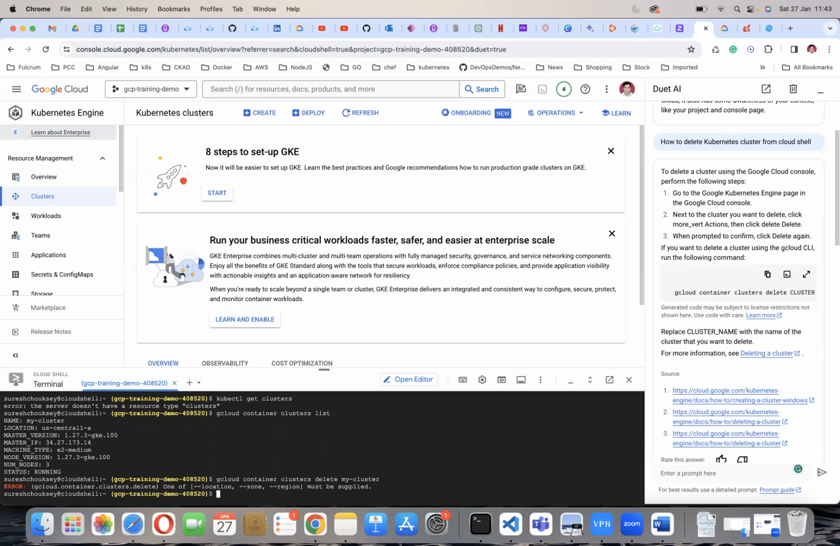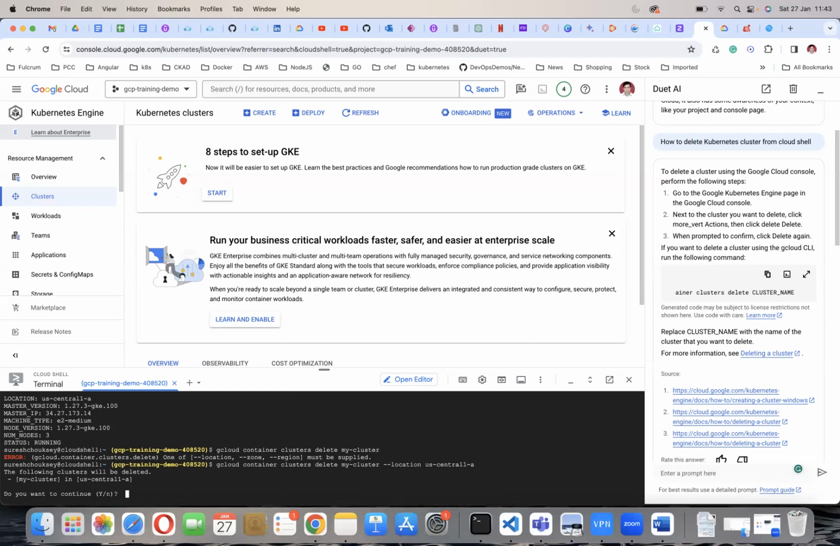Okay, so delete requires one of the location, zone, must be supplied. Okay, let me check. Okay, so it must be supplied. What is the zone it is available in? Location. Okay, location is US Central 1-A. Okay, the following cluster will be deleted.